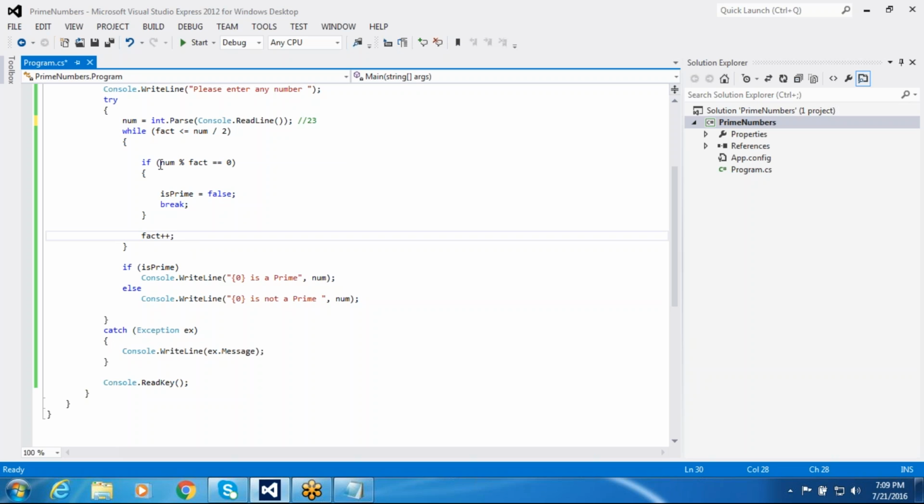23 is taken and divided by 8. When you divide 23 by 8, 8 twos are 16, and 7 is the remainder. 8 threes are 24, so the remainder is actually 7. So therefore it is not going to execute, then this gets incremented. Now we get 9.